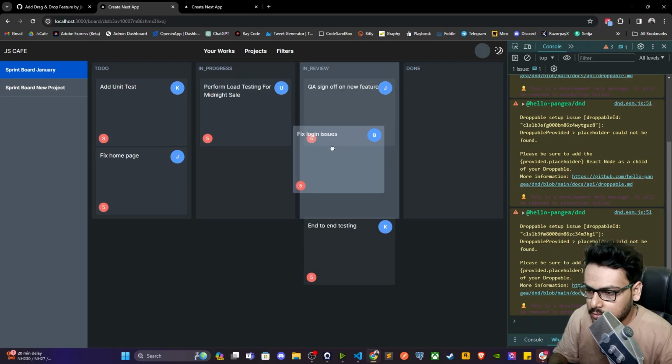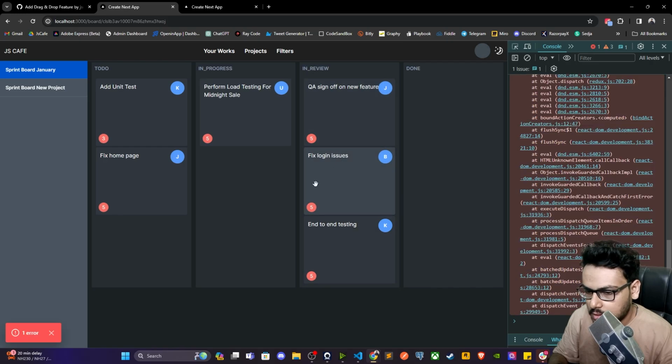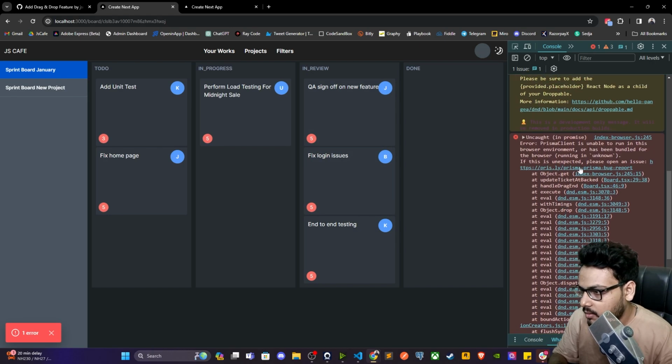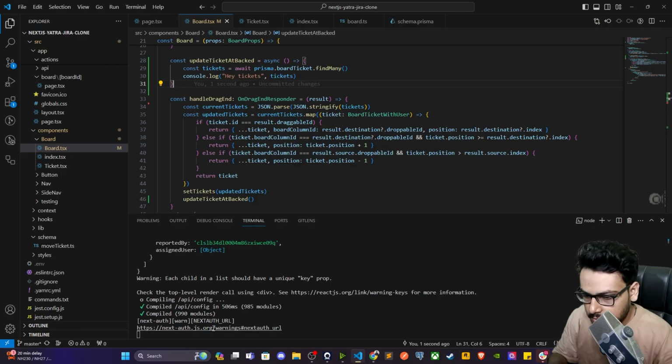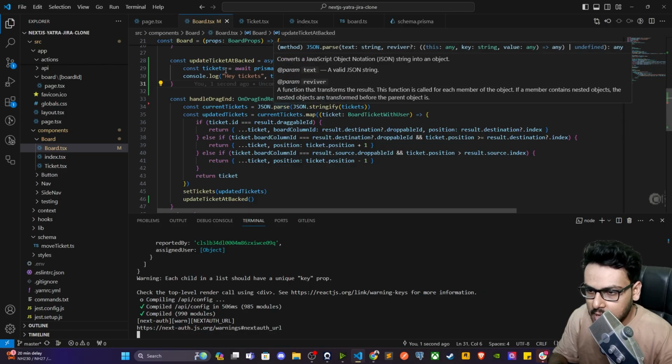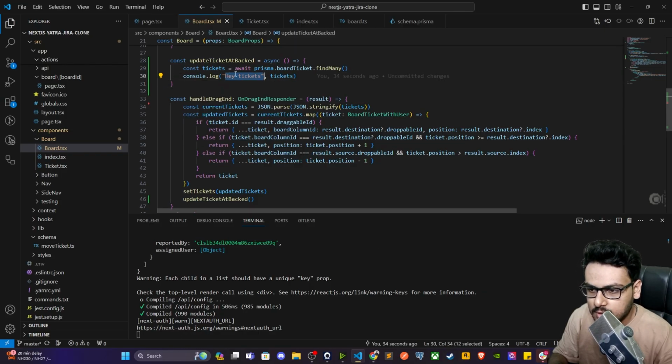Okay, now if I do this, we got one error. Prisma client is unable to run in this browser environment. Okay, so we can't run Prisma on the browser environment, and we did not see our console hey tickets.